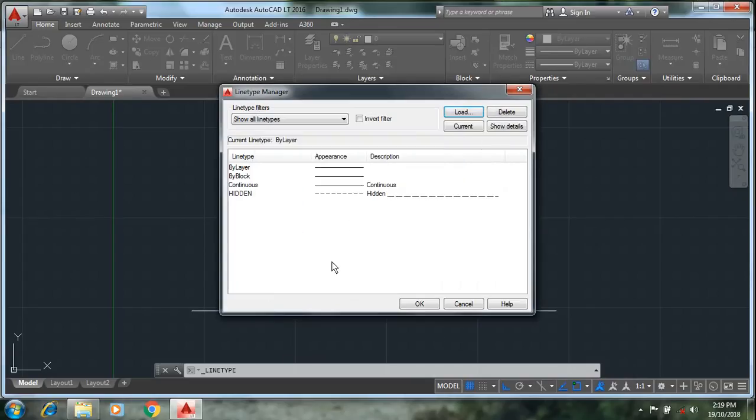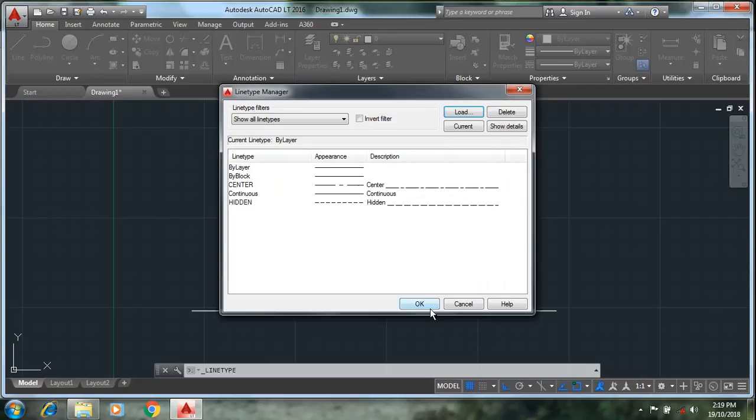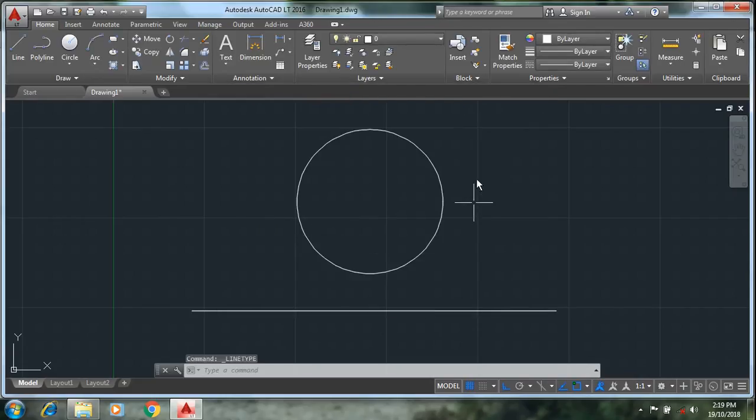and press OK. So the hidden line will be loaded into the box. Again click on load, select any line. Suppose if you want center line, press C, OK, then click on OK. The lines whichever you have loaded in the box will be visible here.